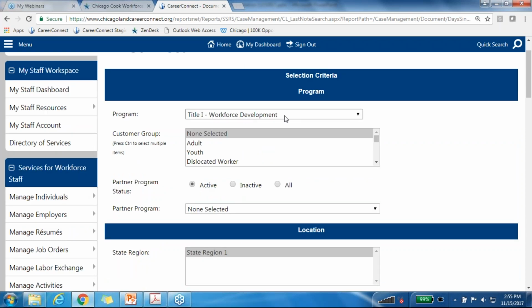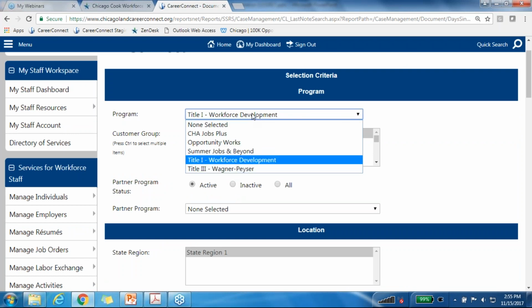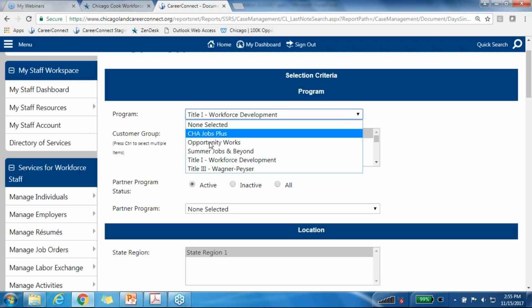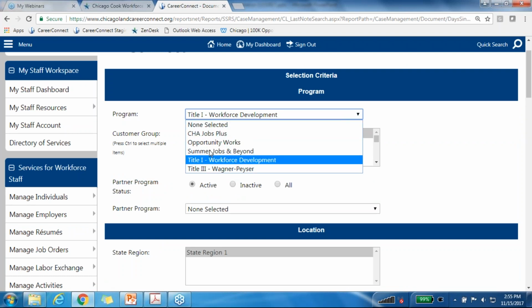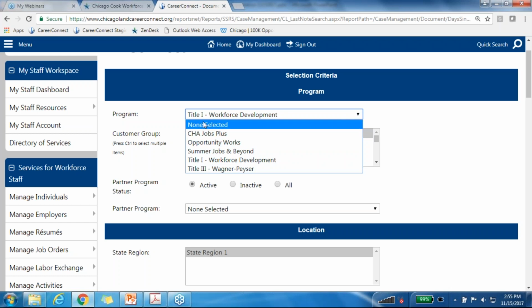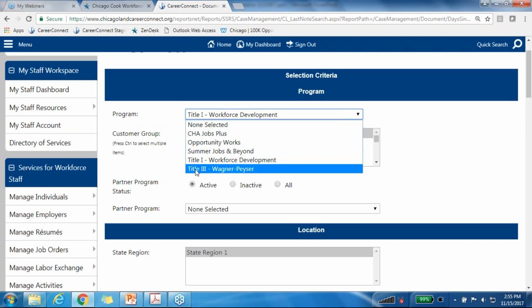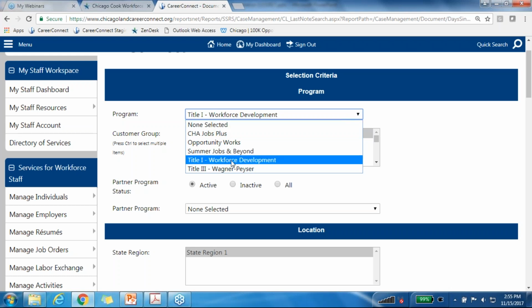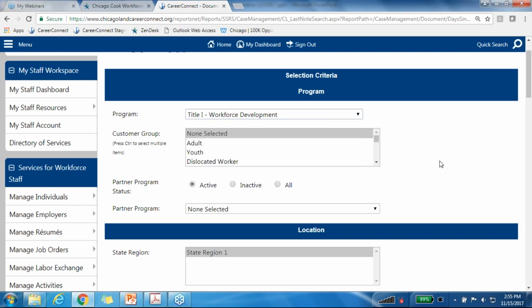So in this case, the program defaults to Title I Workforce Development, which is our WIOA Title I. If you wanted to run it for any of our generic programs, you can see that we have actually 3 generic programs set up, non-WIOA programs. If you wanted to see case notes for somebody co-enrolled, you could put it as none selected. But for WIOA, I'm going to leave it at Title I Workforce Development.